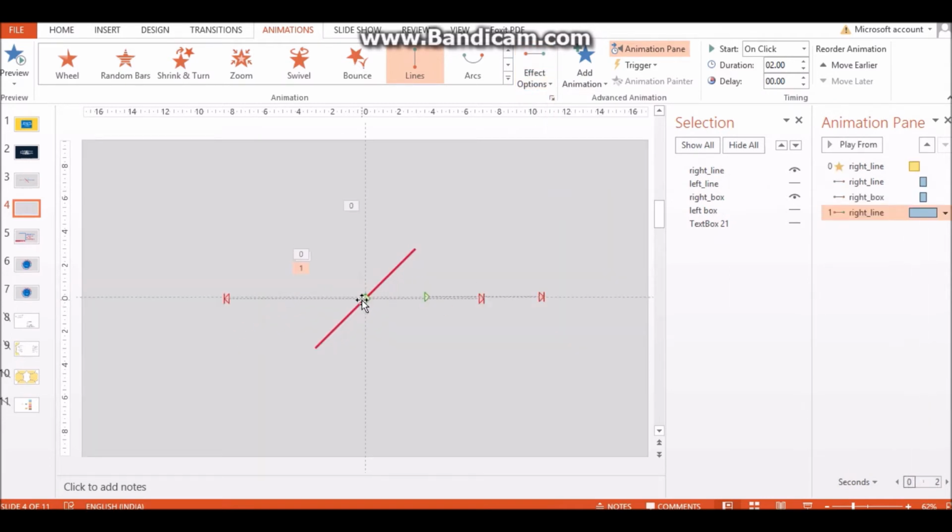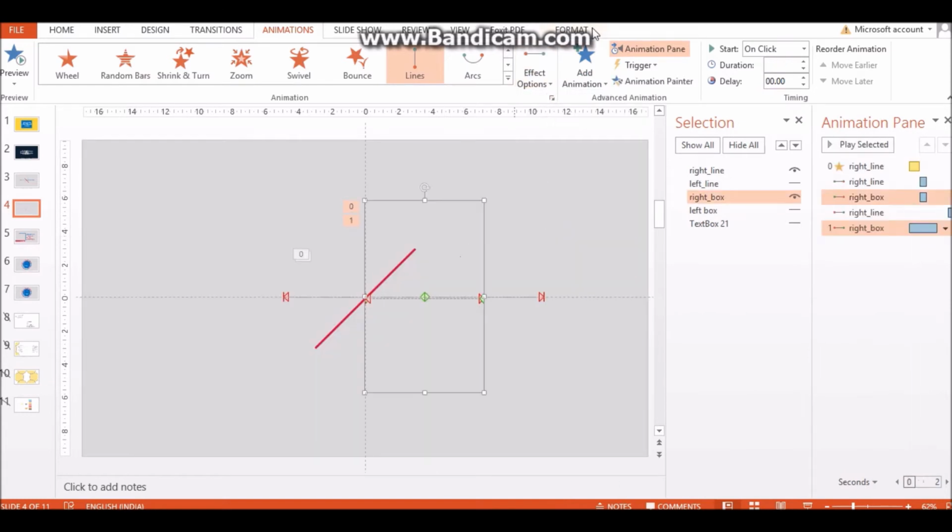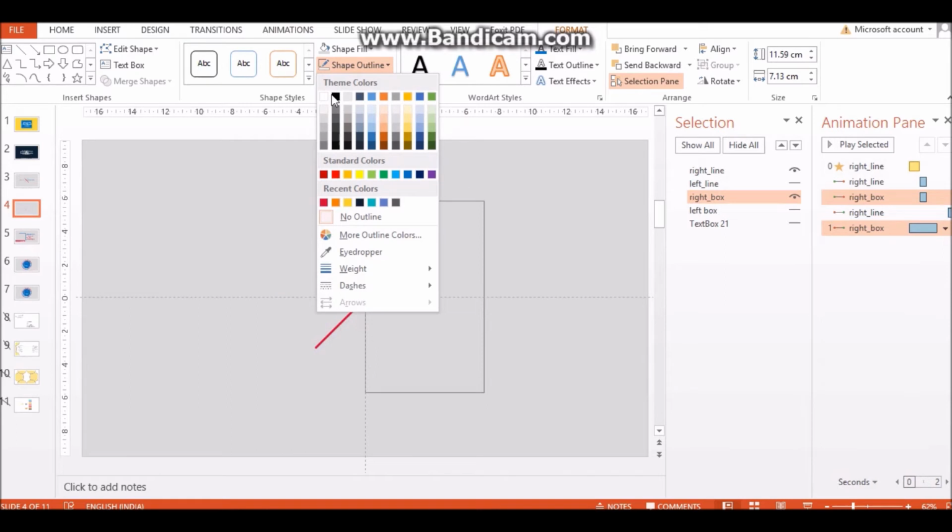Now its starting point is here, so we need to drag it to the end point from our previous animation and drag its end point to the start point of the previous animation. After previous with a delay of 1.50 seconds in 0.50 seconds. Doing the same with the rectangle. Here we have it. And add animation, lines to the left. But before that we need to change its outline so that we can see it.